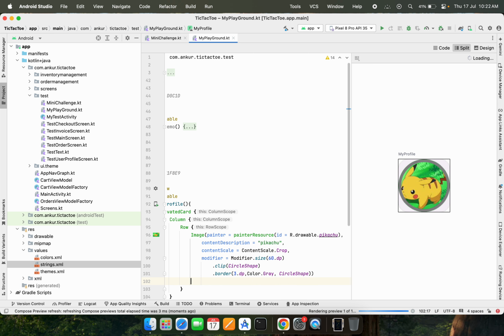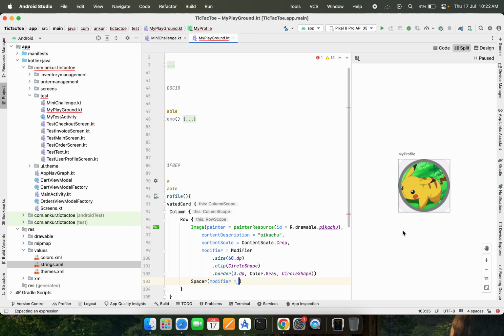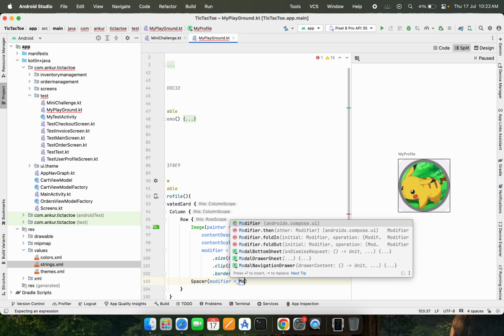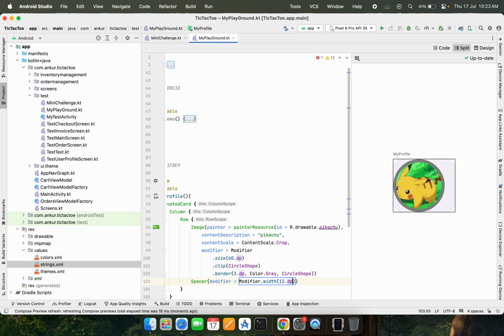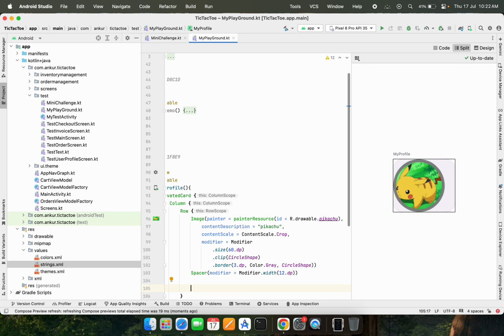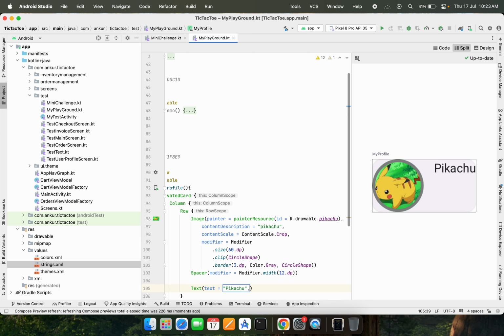But right now I just want to give some extra space, so I have to use this spacer. So I have to use space horizontally. I want to use modifier dot width and that's 12 dp. You can see we get some extra space, and after that I have to write the name of this. It's Pikachu, and add some style.